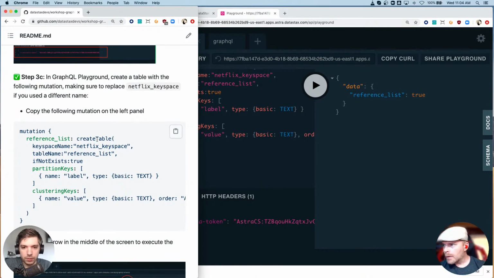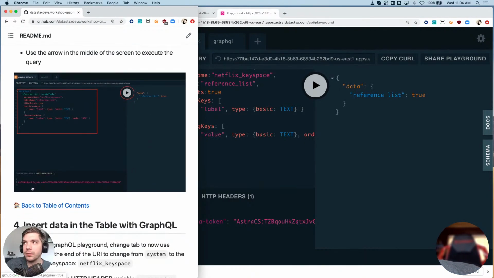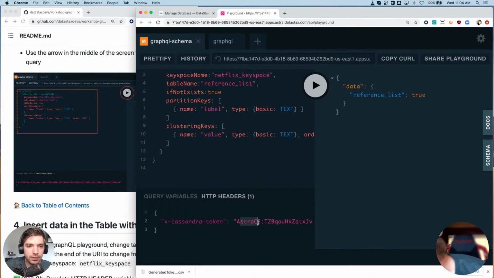All right. Yeah, and I'm just copying this directly out of the GitHub repo, so feel free to do the same. Oh yeah, for the token, you do need the Astra CS part. That is part of the token. So if you just copied the text itself, then you're going to need this part. Thank you, Siddharth.